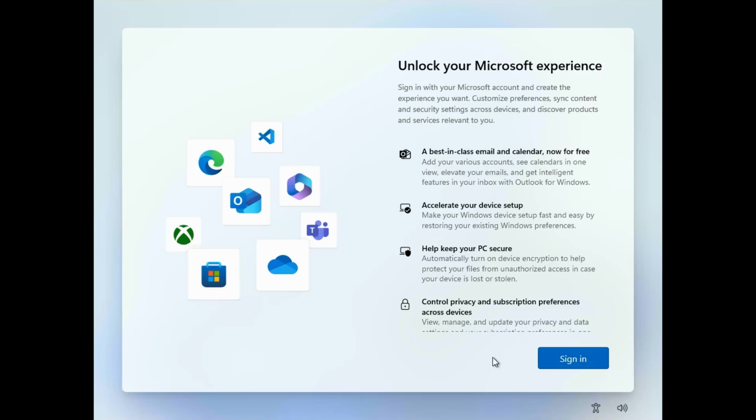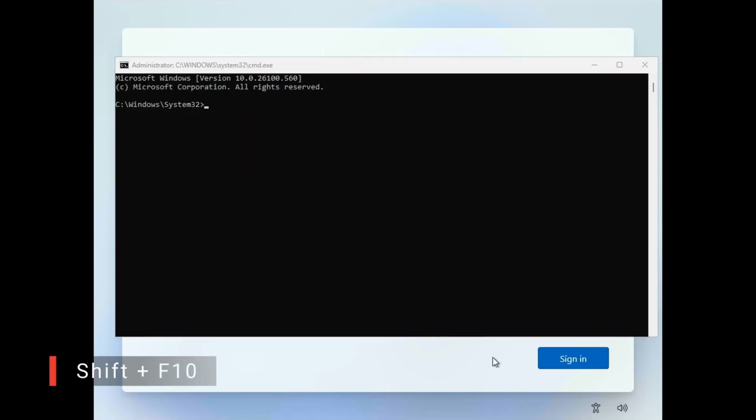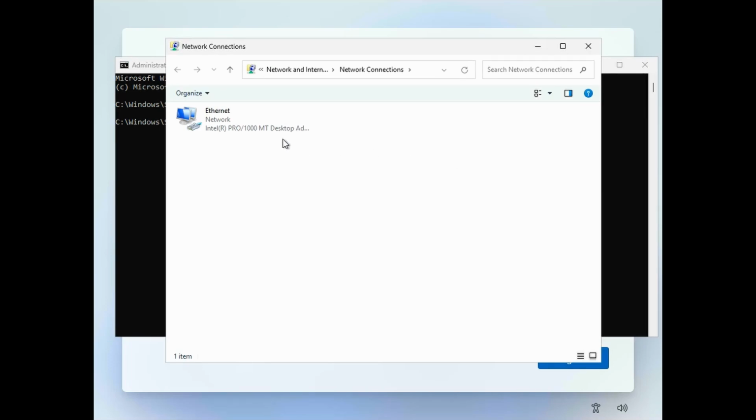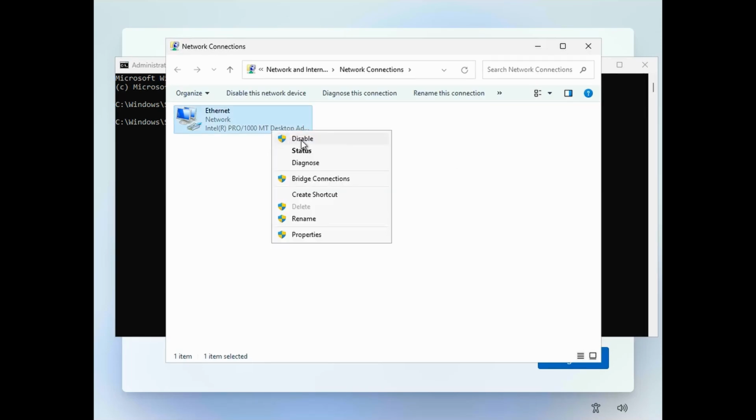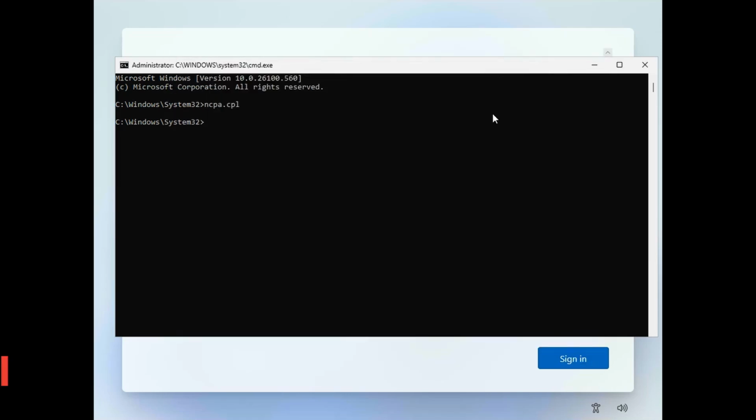Then you can sign in with your Microsoft account if you want to, or you can bypass the Microsoft online account and create an offline account, also known as a local account, by pressing the Shift key plus F10 to open the command prompt and typing ncpa.cpl, then hitting Enter. This will open the network connections. Right-click the Ethernet or Wi-Fi connection, and click on Disable to disconnect the PC from the internet. Then type OOBE\BYPASSNRO and hit Enter.